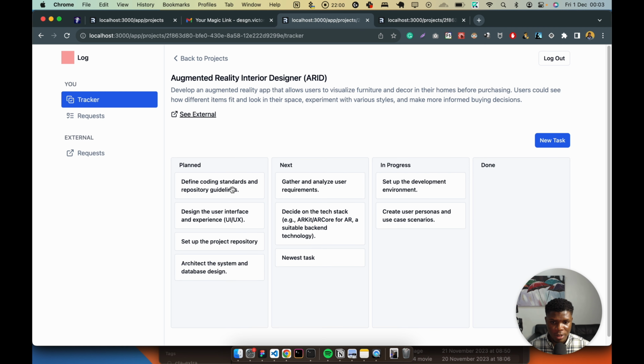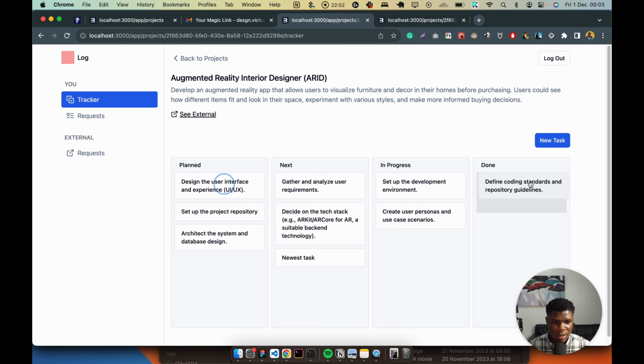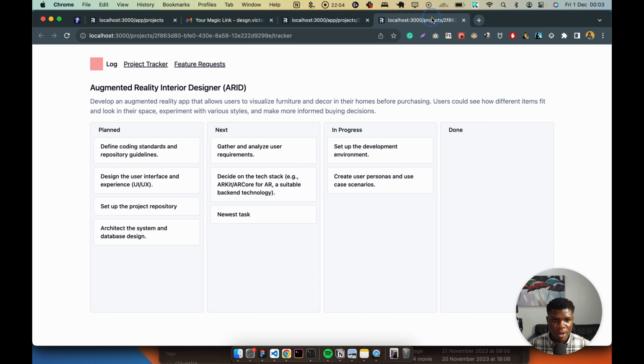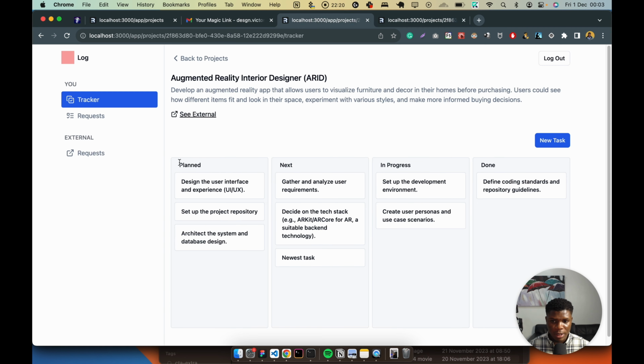Let's say I'm done with defining coding standards and I move it to done. Once I come here and try to reload, I'm going to see it's moved to done, but the user doesn't have access to moving any of these cards.